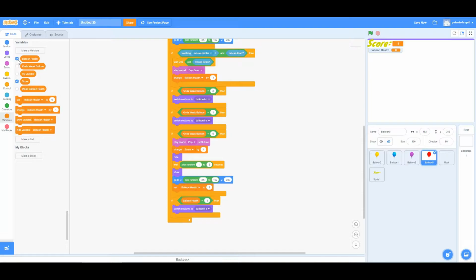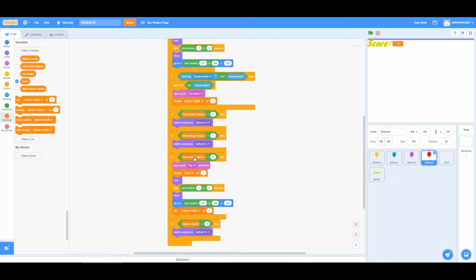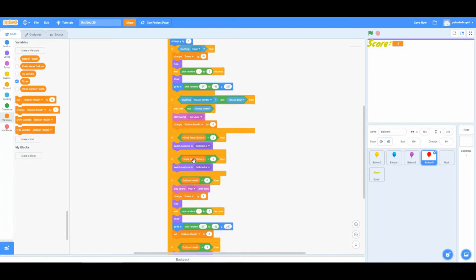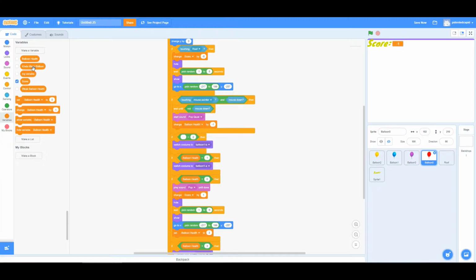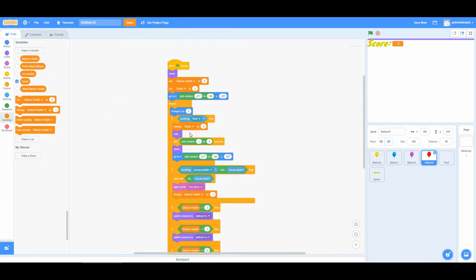Just like that, and then all these can just be replaced. Now we don't really need to change it because we want the certain costumes to signify the certain health values. So yeah, this all looks balloon healthified.